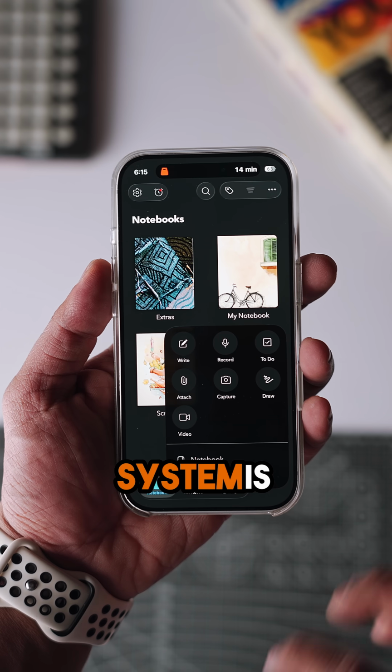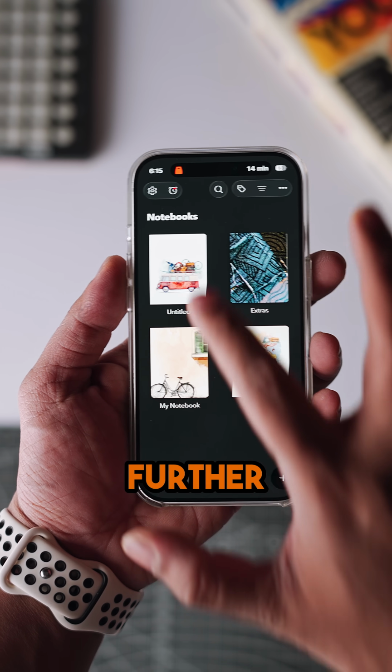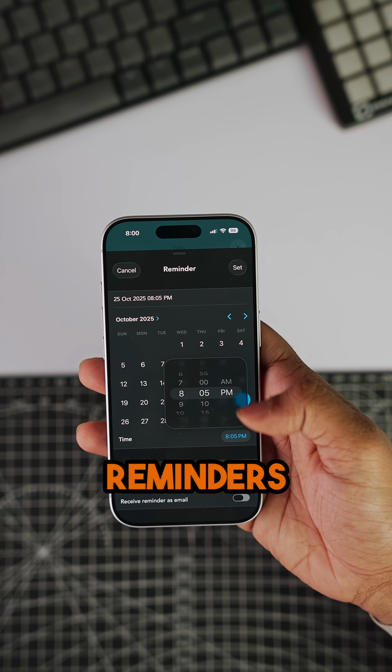The organization system is very precise. We can create different notebooks to categorize our different notes and further organize them into subfolders. Add tags, and to top it off, we can even set reminders right inside this app.